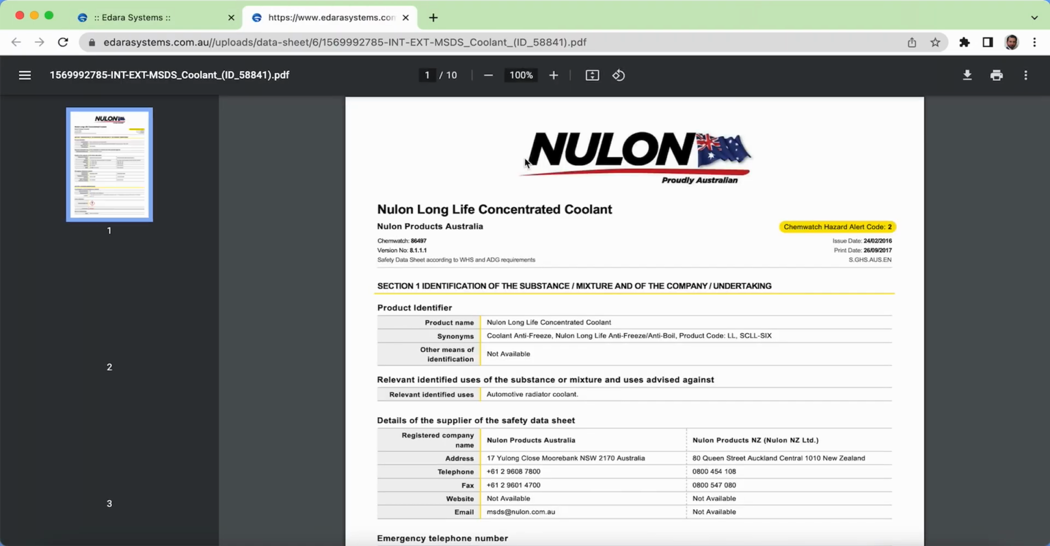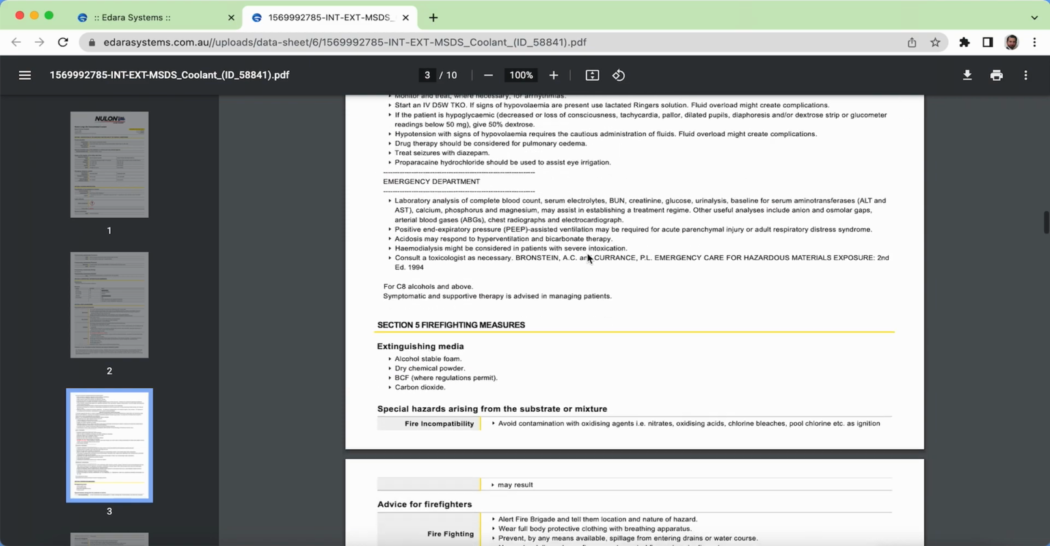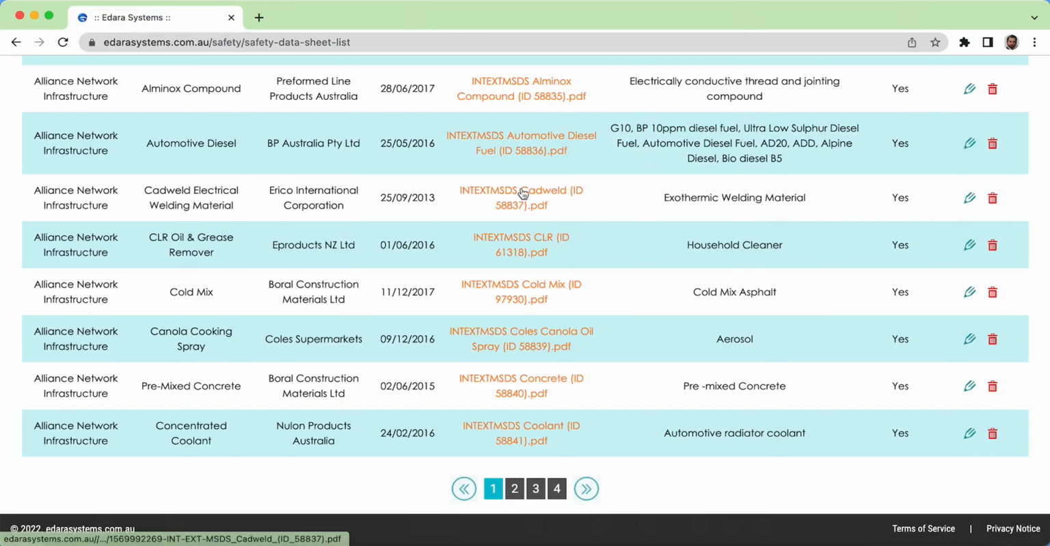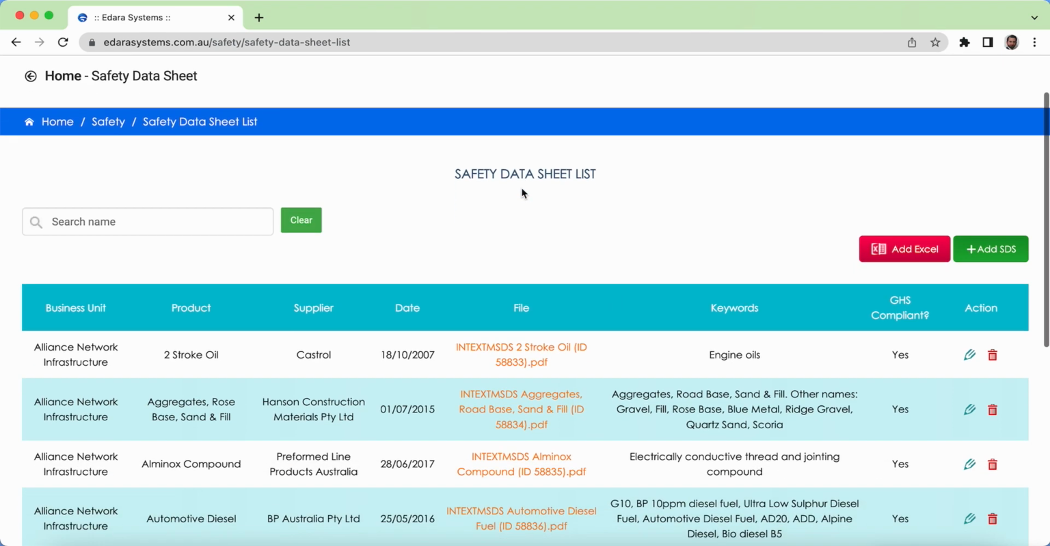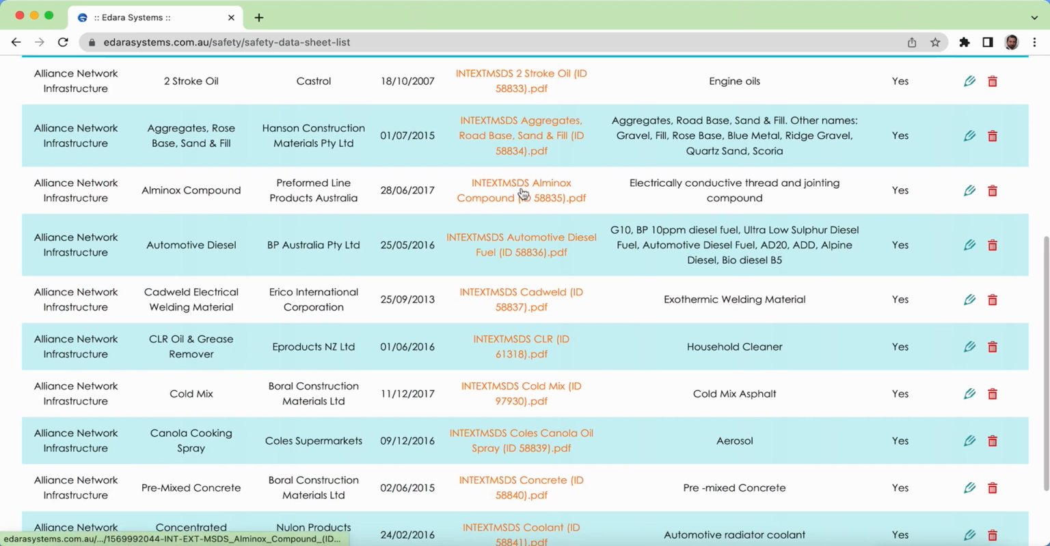The workers on site, this is what it looks like. The workers on site can access the SDS register using their phone or tablet, or the app on the phone or tablet. So they do not have to carry a whole bunch of papers with them in the trucks.